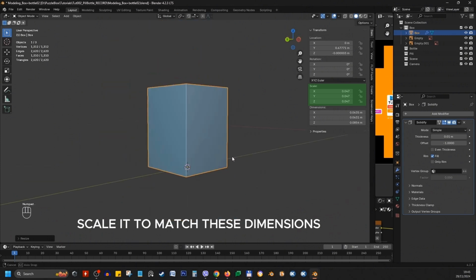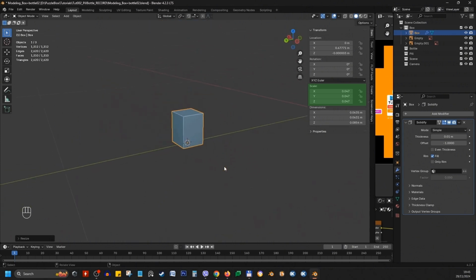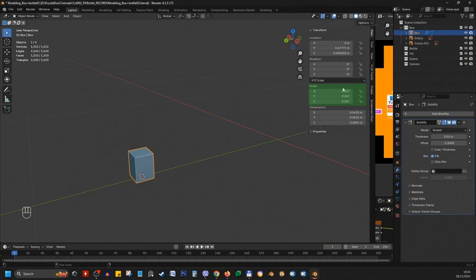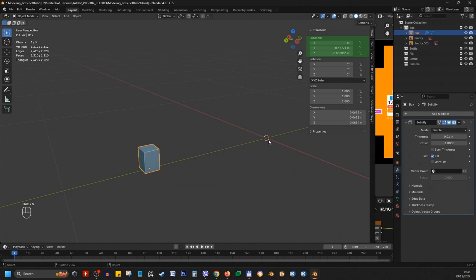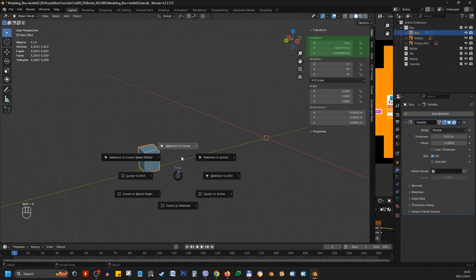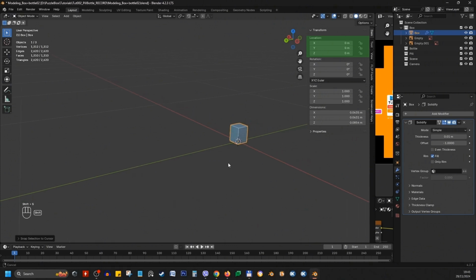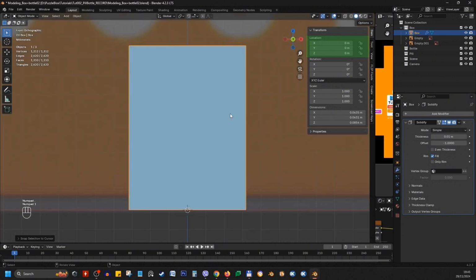We can see our scale is not 1, and we always want our scale to be 1, so hit Ctrl A and apply scale. You can see our scale is now 1. But I also want the location to be at 0 on all axes. So first, Shift S, cursor to world origin, and Shift S with the box selected, selection to cursor. This places our box at the center of the scene.